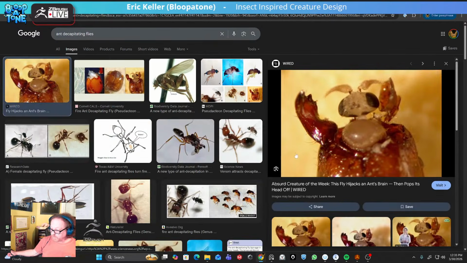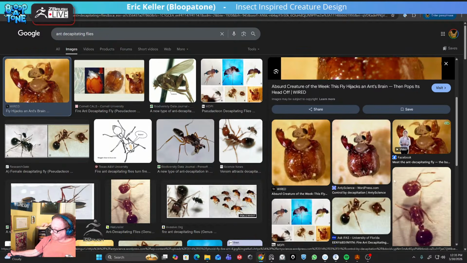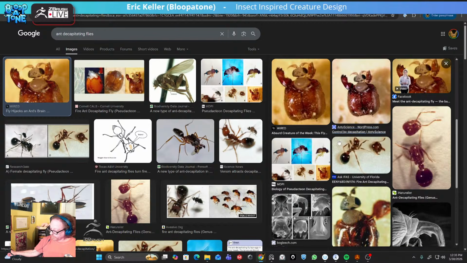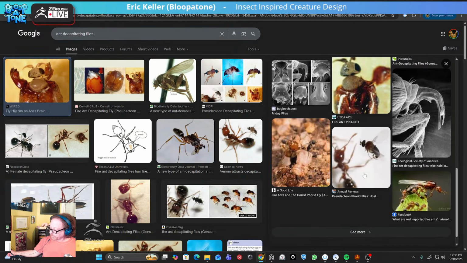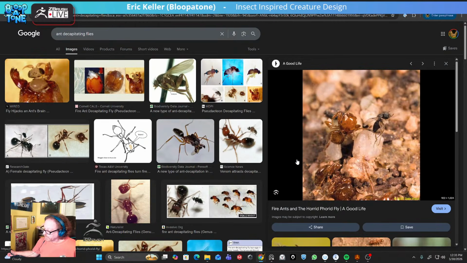Here's a picture of a little baby fly crawling out of an ant's head. Pretty gross, huh? There's a good example. And what's funny, well, funny not if you're an ant, is that when the head pops off, it'll crawl around by itself for a little while because the little fly is trying to get out of it. So yeah, those are extreme.